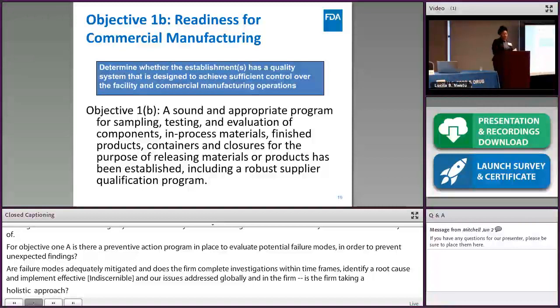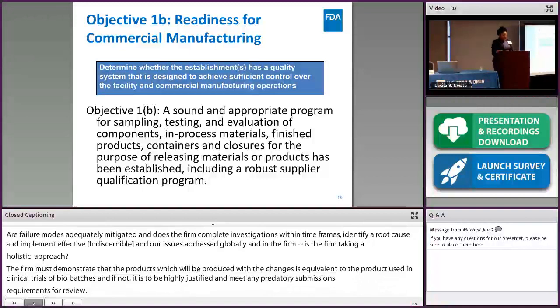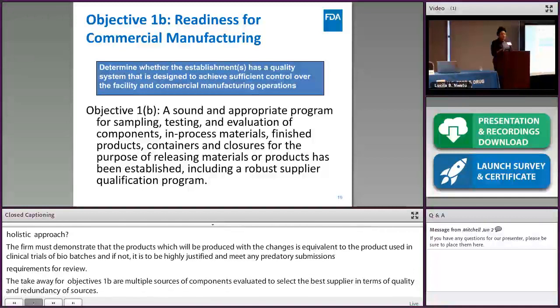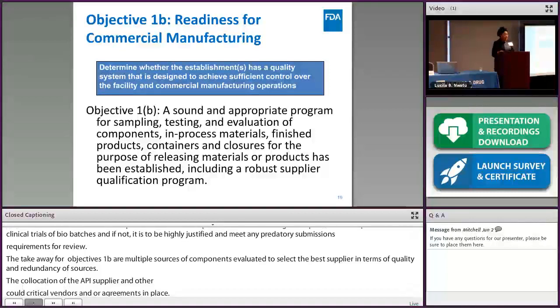The takeaways for Objective B, I'll let you read it on your own. Are multiple sources of components evaluated to select the best supplier in terms of quality and redundancy of sources? Vendor qualification of the API supplier and other critical vendors, and are the quality agreements in place? Are test methods validated? Analytical methods must be validated or transferred at the time of the pre-approval inspection.